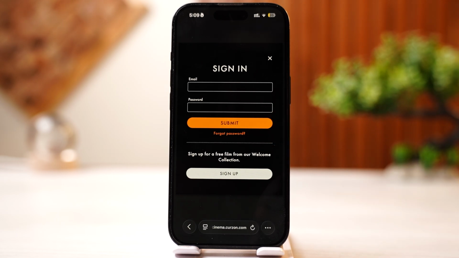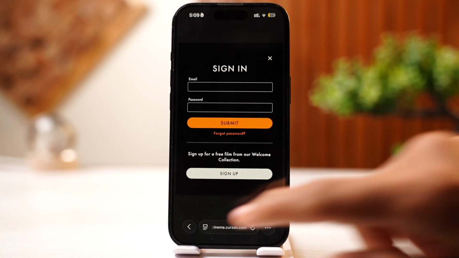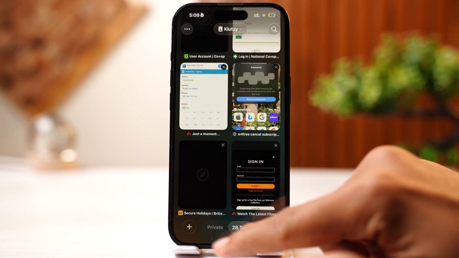However, if you're having any problems on the application, what you can do is you can uninstall the application and install it again. And if that doesn't solve the problem, you can simply restart your device once and open the app again.